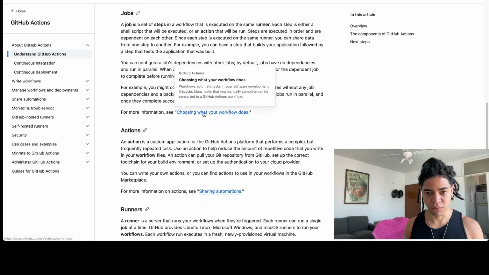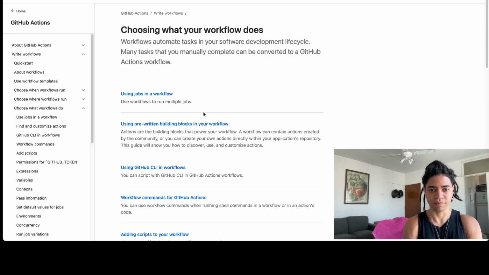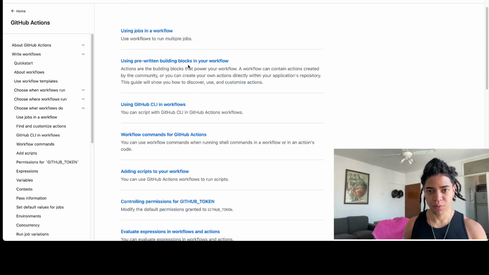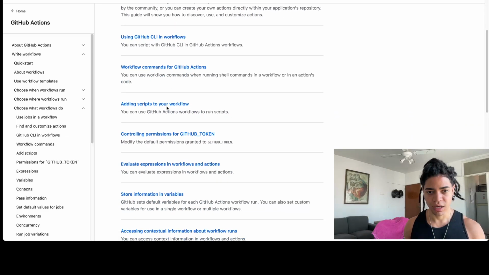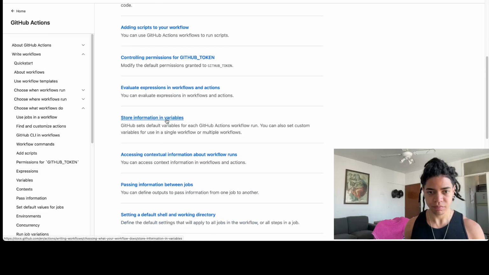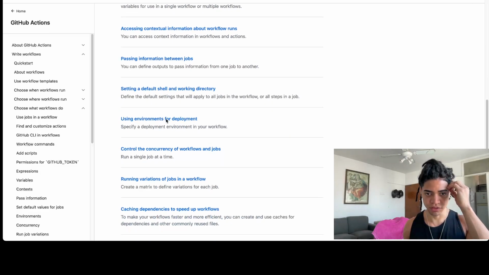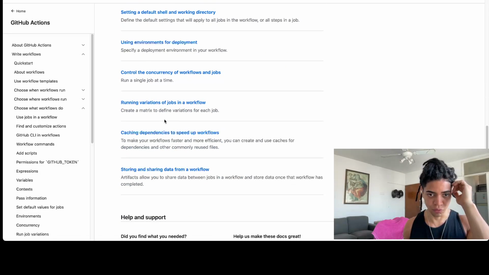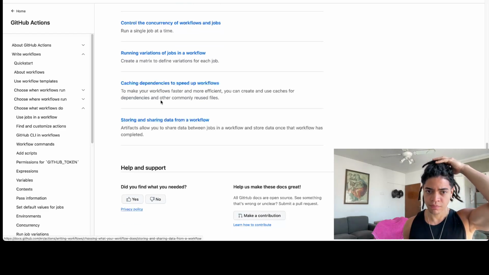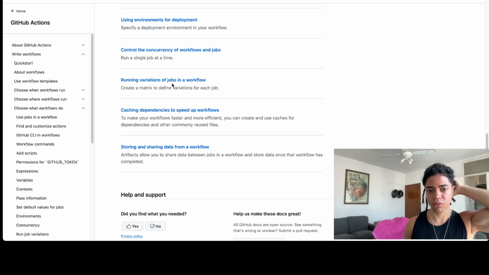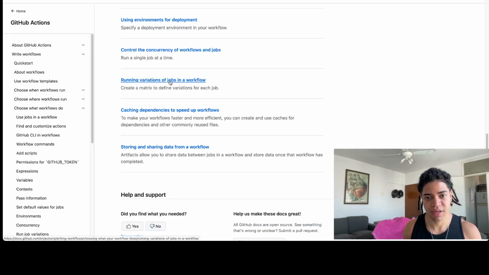Choosing what your workflow does. Using jobs in a workflow. Reading building blocks in workflow. Add a script to your workflow. Controlling, storing, and passing information between jobs. Using environments for deployment. Control the concurrency of workflow and job. Caching dependencies to speed up. Storing and sharing data from a workflow. Create a matrix to define variations for each job.